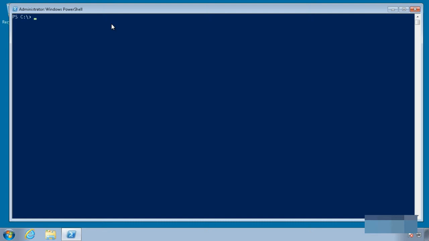Another Windows PowerShell operator that accepts regular expressions is the replace operator. Now, usually you'll see folks do something like this.